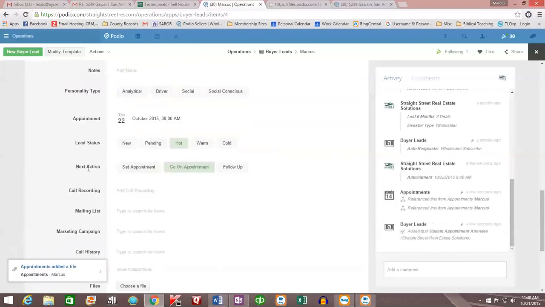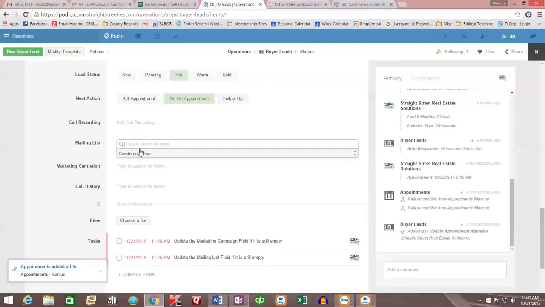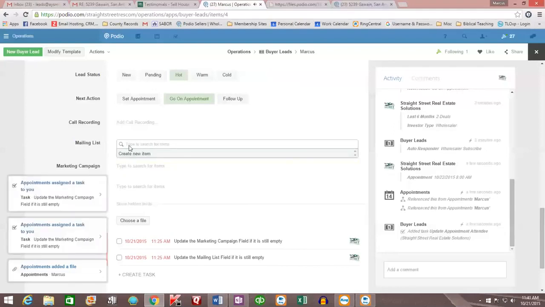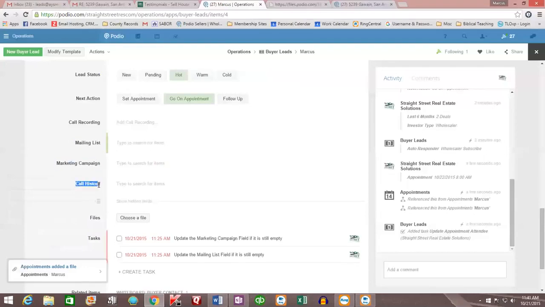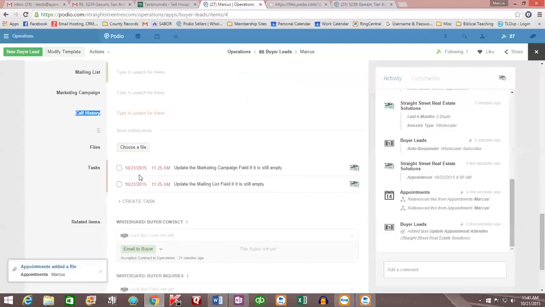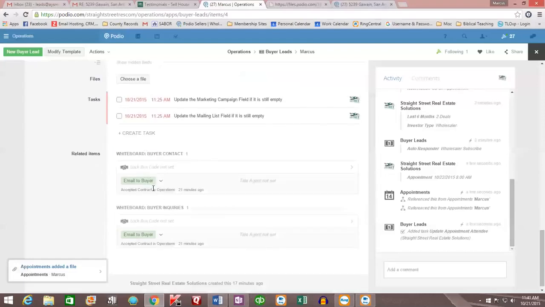And then the lead status, the next action, the call recording gets pulled in from the correspondence app. The mailing list, we want to make sure that when we're talking to the seller or to the buyer, we ask them what mailing address we sent the direct mail piece to, so that we can go ahead and update the mailing list. The marketing campaign should already be updated, and then the call history is going to be available for us right there. Any tasks that are necessary, any whiteboard items that are associated, or any other related items at all, are going to be listed here.